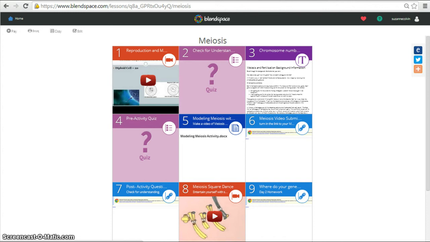And then also on the Blendspace, I had a table where they could submit the link to their video as well. And so they could actually turn in their project on this Blendspace. And then other students could view their project and they were actually able to peer evaluate their project. I also have some YouTube videos on here and just other fun links to different activities for this one.